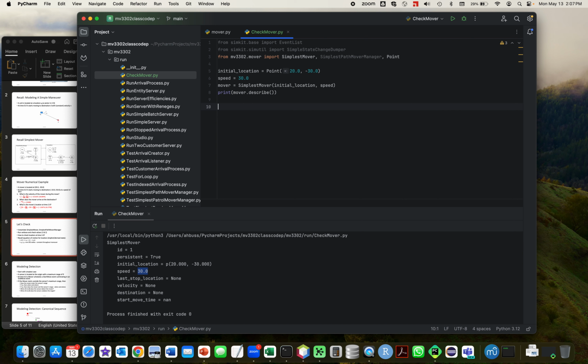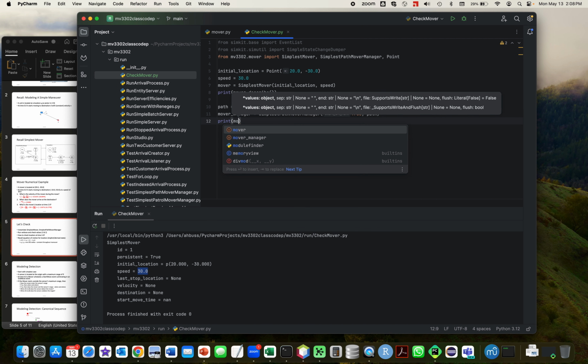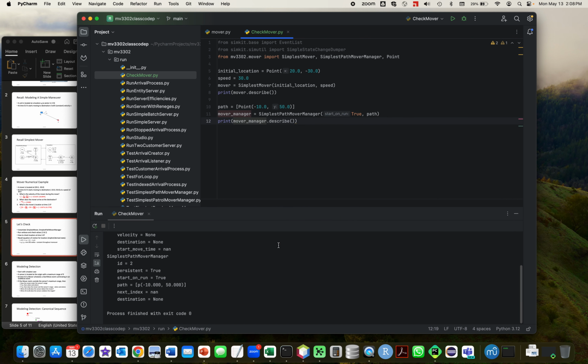All right, so now let's do our other one. Our path is going to be our destination, and our destination is minus 10, 50. So that's going to be our path, and then our simplest path mover manager. Unfortunately I should have reversed those, but anyway, the first argument just says to run it immediately. Before I take another step, I want to make sure that I've gotten that in, because this is actually easier to screw up. In fact, I want to make sure I got the path in right, and that starting it on run is right. Okay, so I have that.